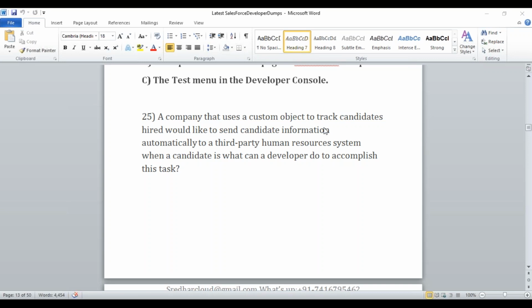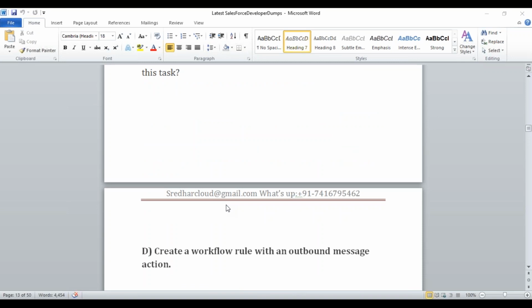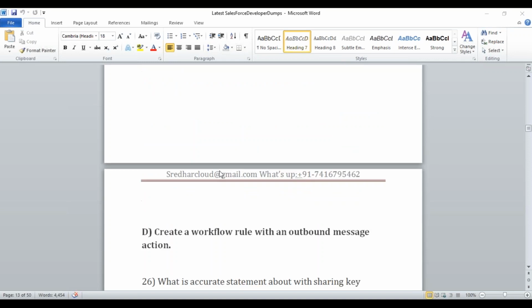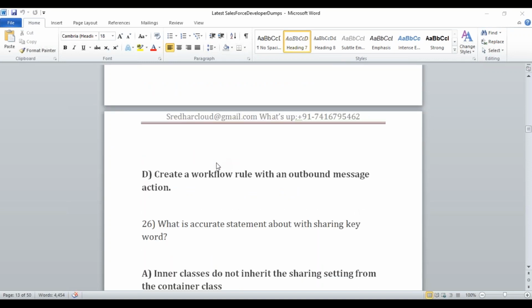A company using a custom object to track candidate records would like to send candidate information automatically to the third-party human resource system. When they get new candidate applications, they want to send the same candidate data to the third-party human resource system at the same time. How to accomplish this task? Create a workflow rule with the outbound message action.